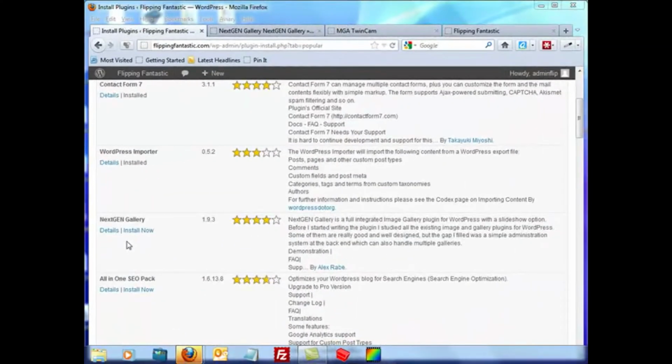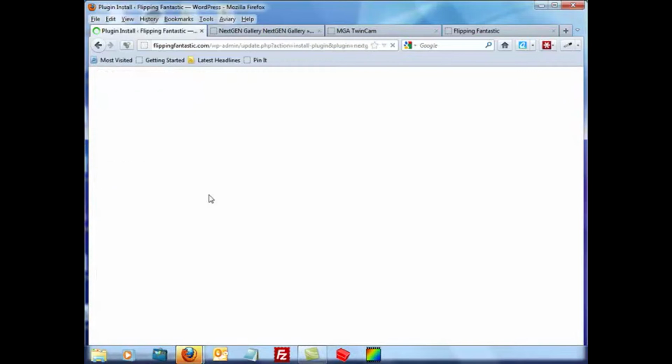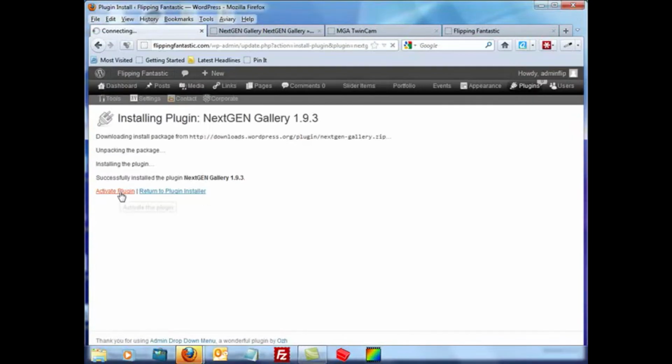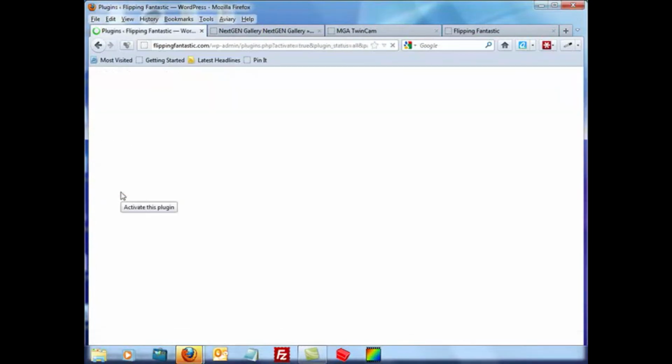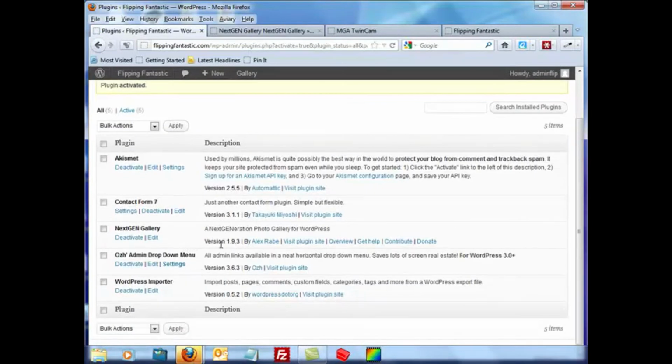All right, number 4 is the Next Gen Gallery. This is the number one image gallery plugin. It also has a slideshow option, so it's pretty popular. We're going to install it now. It's a little more complex than the other plugins we've talked about, so this video will be in 2 parts, and it will also probably be a little bit longer.